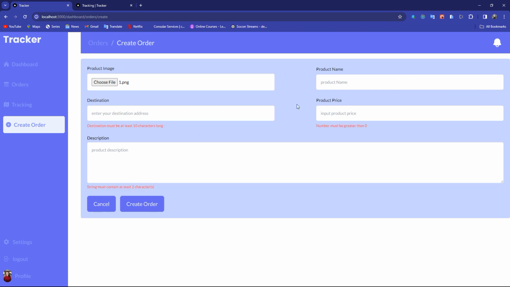Yes, you see our validation messages here. This is destination must be at least 10 characters. Number must be greater than 0. You have description must contain at least 2 characters. So these are the error messages which we specified right here. So with this, you see that we have validation right into this form here. We are going to take care of this error caused by the image very soon.